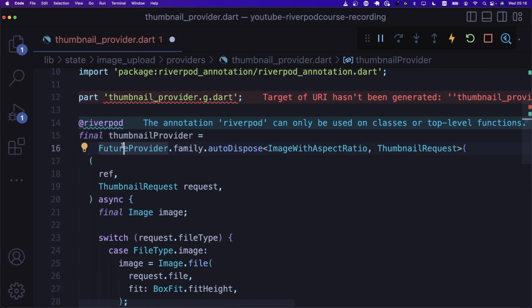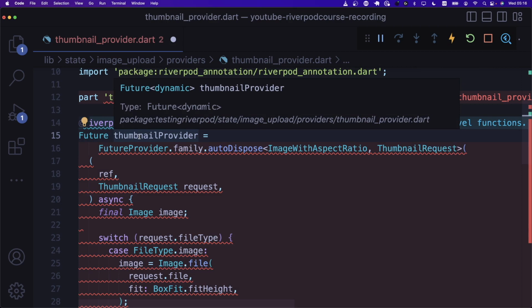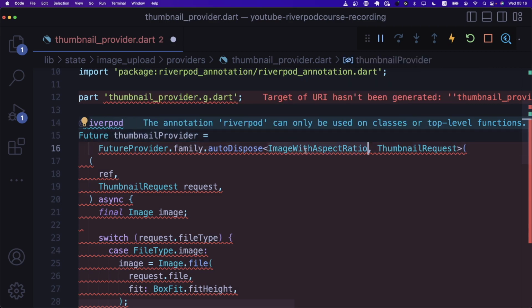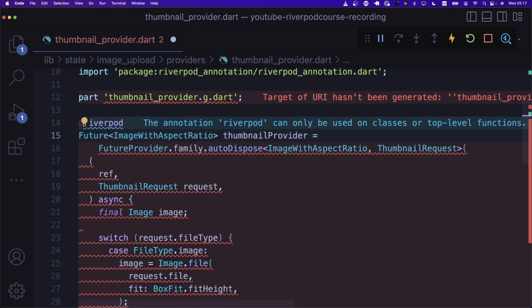This guy is a future provider, so it needs to return a future, okay? However, what future does it actually return? It returns an image with aspect ratio. So let's say this is a future of image with aspect ratio. Then its input is a thumbnail request, okay? And as you can see inside this function, this request is actually called thumbnail request and its name is request.